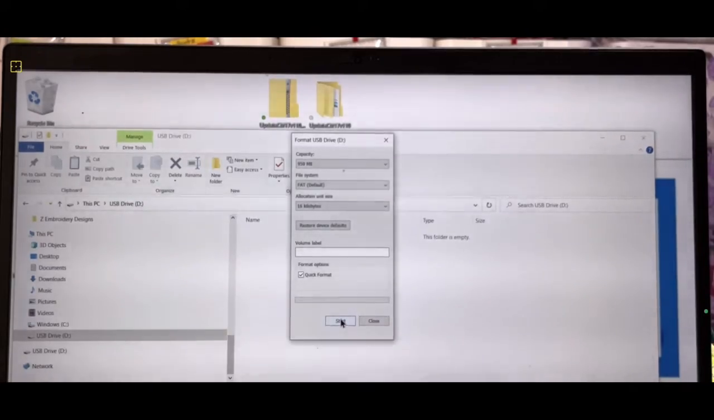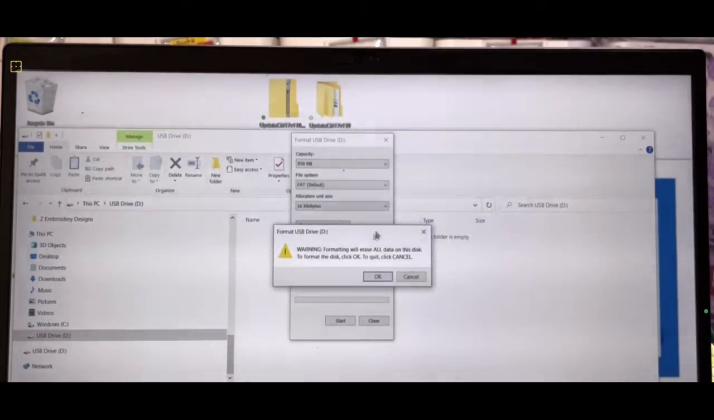So here we go. It's going to give a warning. It's going to erase all data. That's why I mentioned to you, make sure you have nothing on there. And I'm going to say OK.